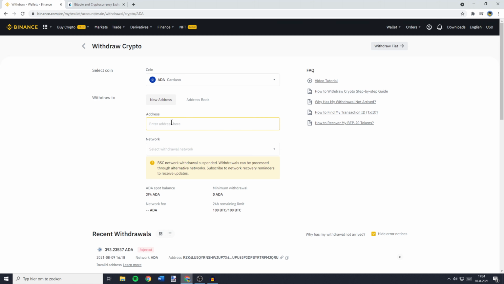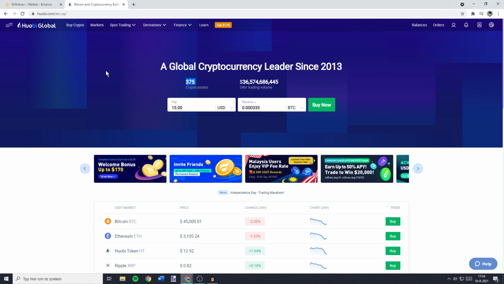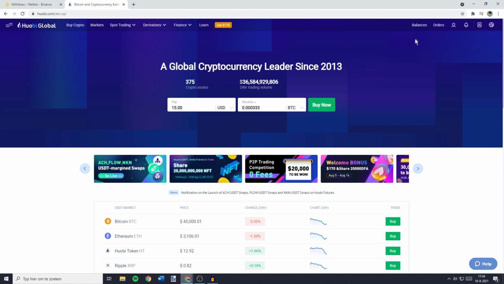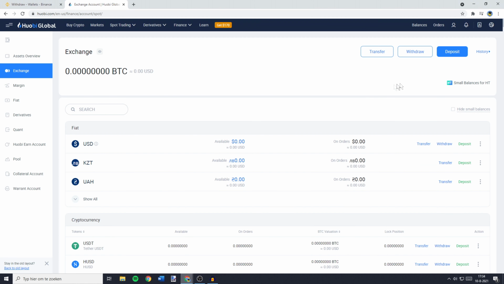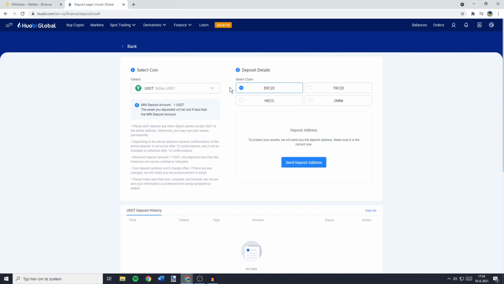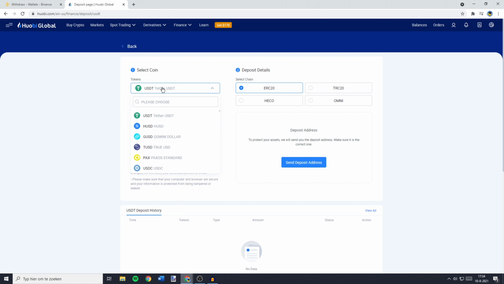To find this address, you need to go over to Huobi Global and then you want to go over to Balances and click on Exchange Account. Now you need to go over to the top right and click on the deposit button. You'll then see a screen looking similar to this one, and the next thing you need to do is to select the coin you would like to deposit.